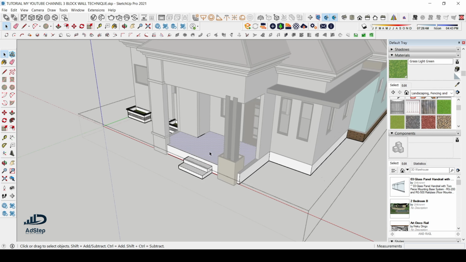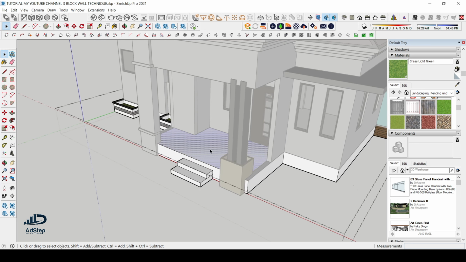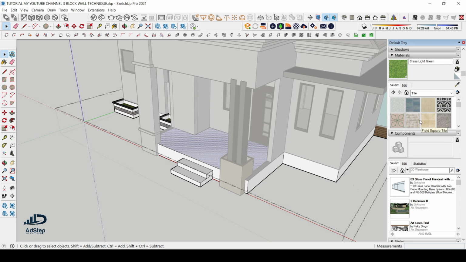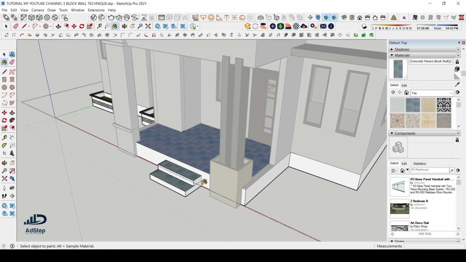So this side too, there is tiles. I want to apply tiles here. So just come to your SketchUp material, come to tiles. Give it any tiles you want. So you are still editing it. Just give it.